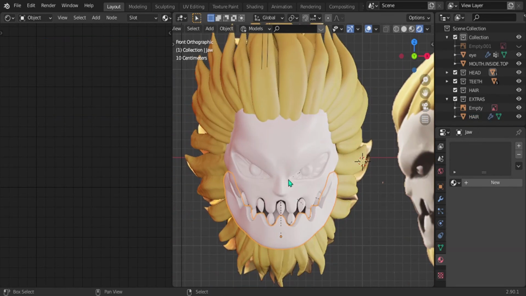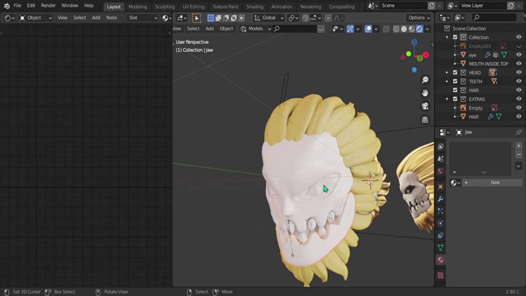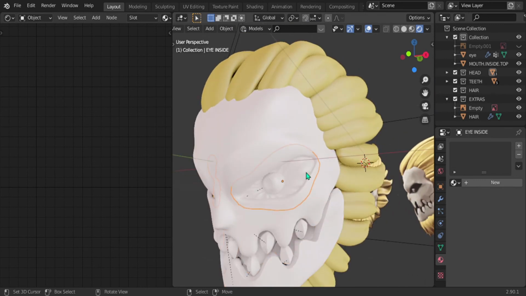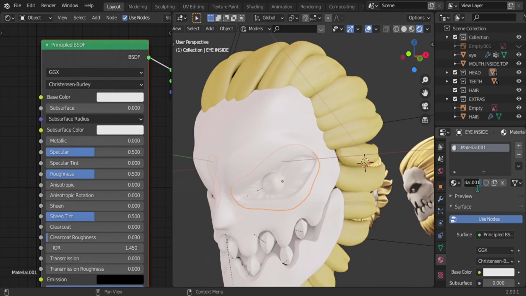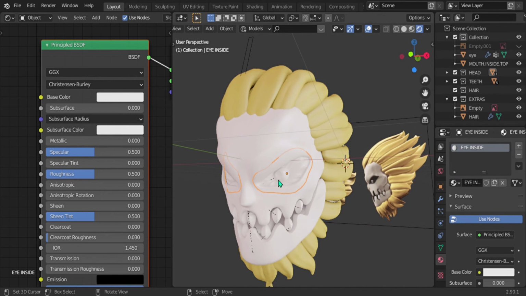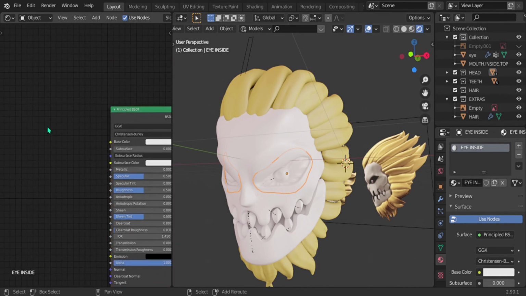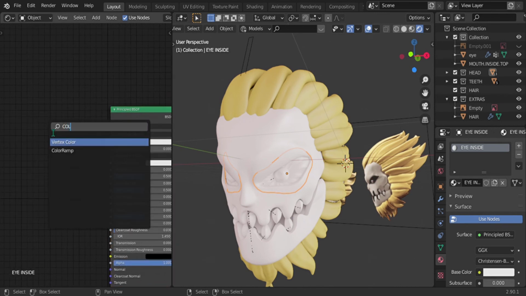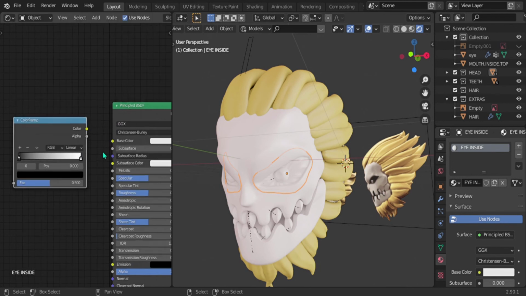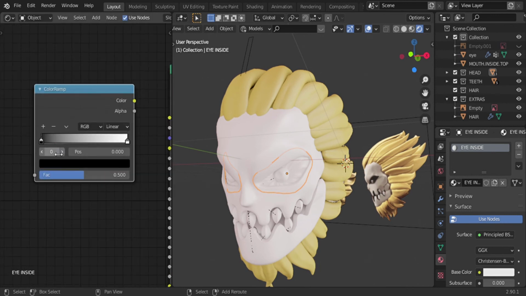Okay, now let's get started with the inside of the eyes. So let me just rename this eye inside. I want this to be a meaty kind of look. Obviously the reference image is just straight black, but I want to add a bit of variation. So let's add in a color ramp, and then let's just play with the colors basically.